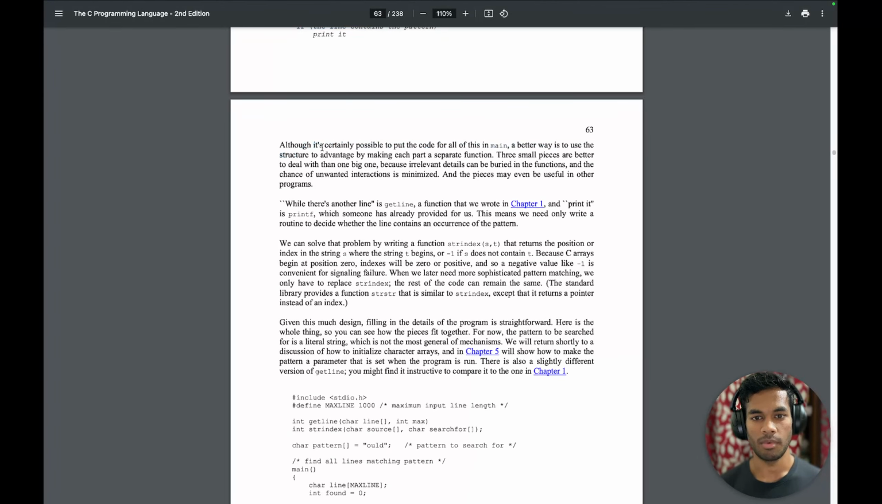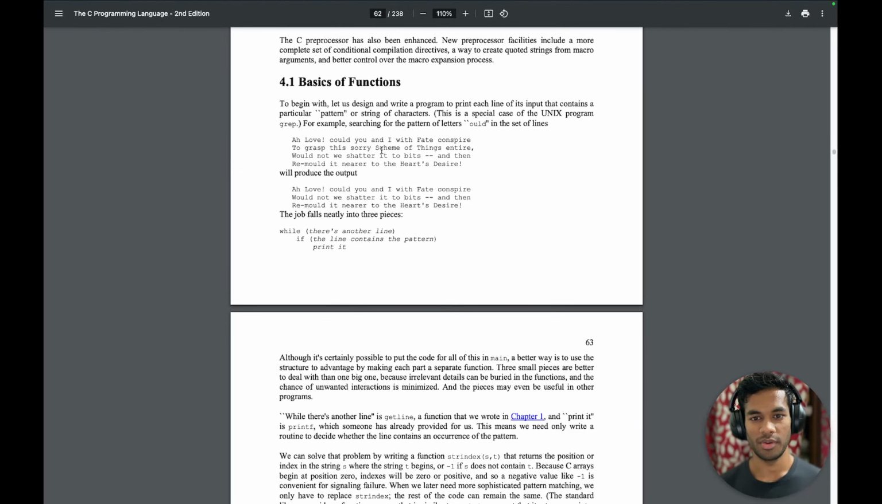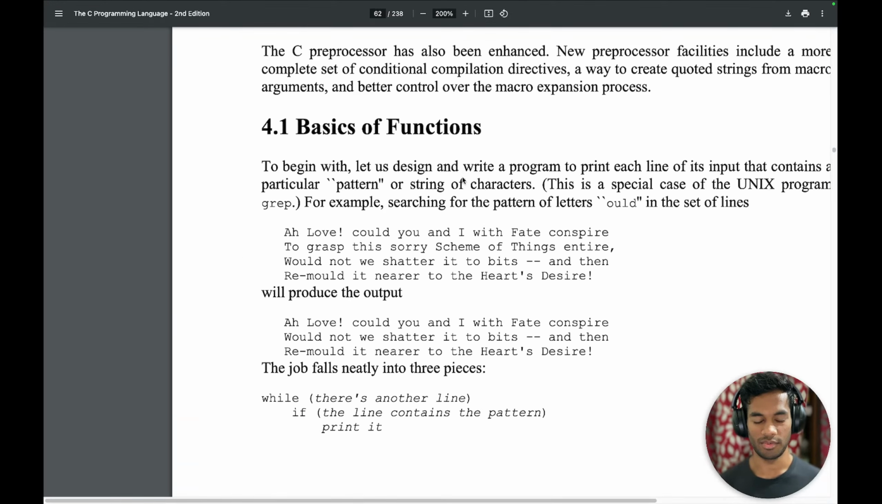Although it is certainly possible. I want to read it again once more. Ah Love, could you and I with fate conspire to grasp this sorry scheme of things entire? Would not we shatter it to bits and then remold it nearer to heart's desire? That actually sounds good. Screenshot.